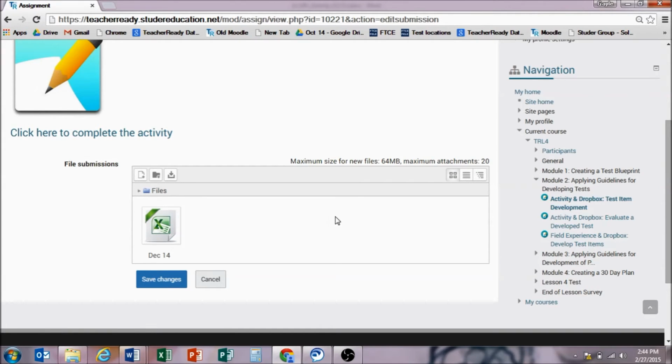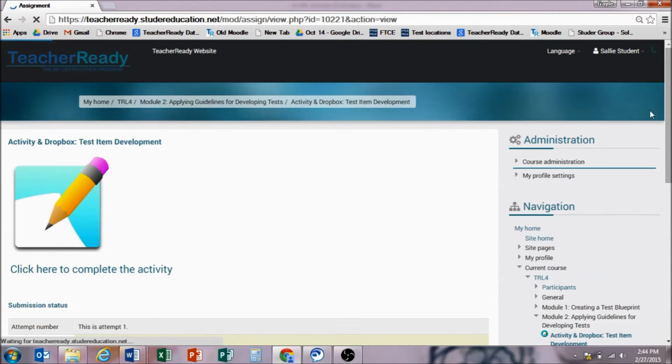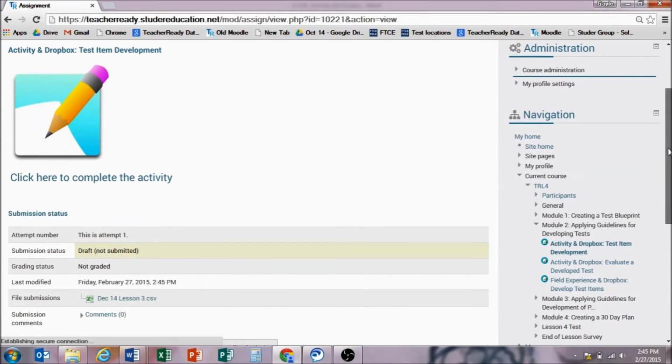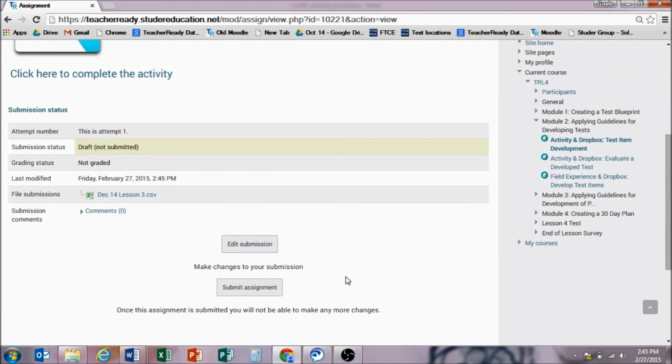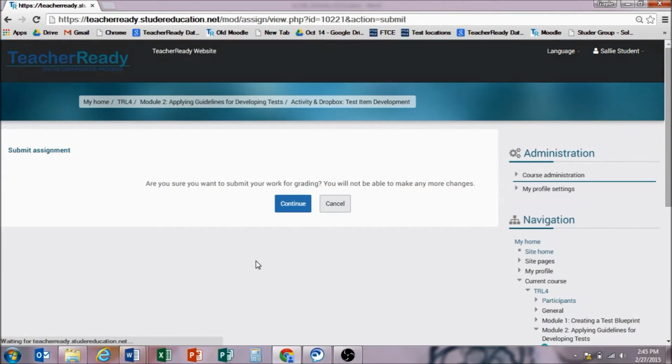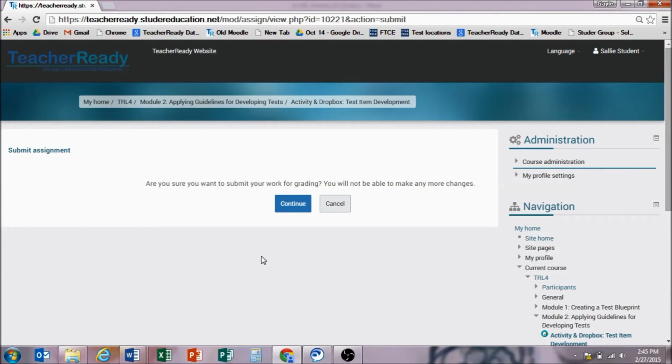You're not done yet though. You're going to save your changes, but there's still one more step to turn it in. You're going to scroll down and you're going to confirm that you want to submit this assignment. If you do not hit Submit Assignment, it will stay in draft form, just as you can see up here, submission status, it's in draft form, so I have not turned it in yet. Once I hit Submit Assignment, it'll now be turned in for grading. You're going to be asked, are you sure you want to submit your work for grading? And you'll click Continue.